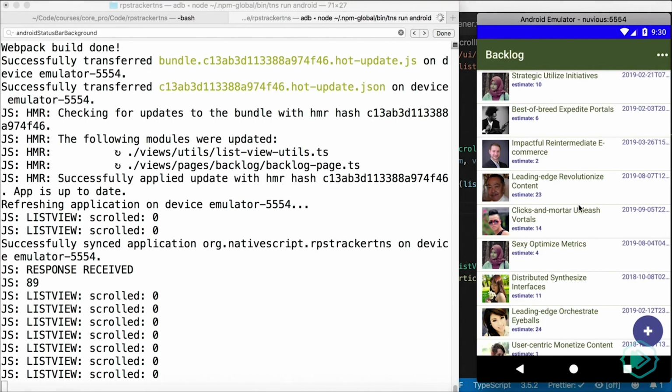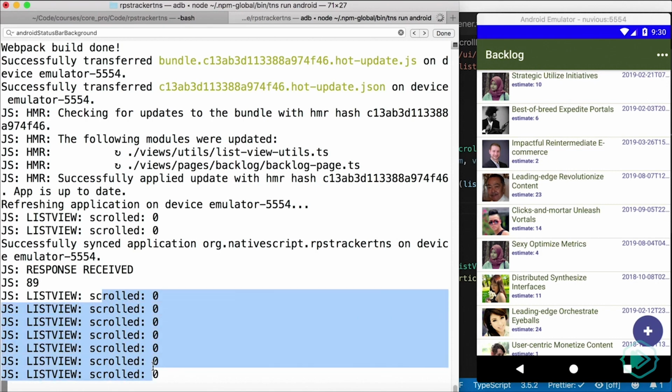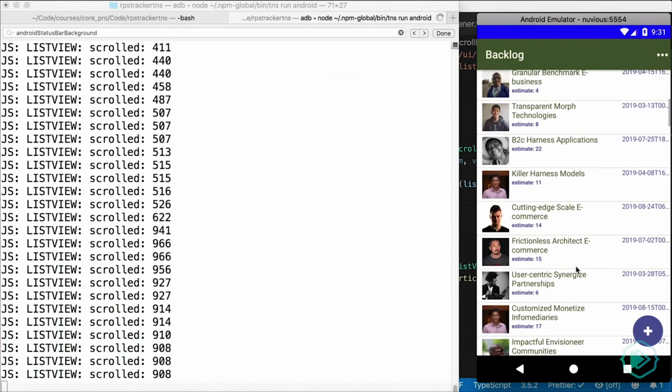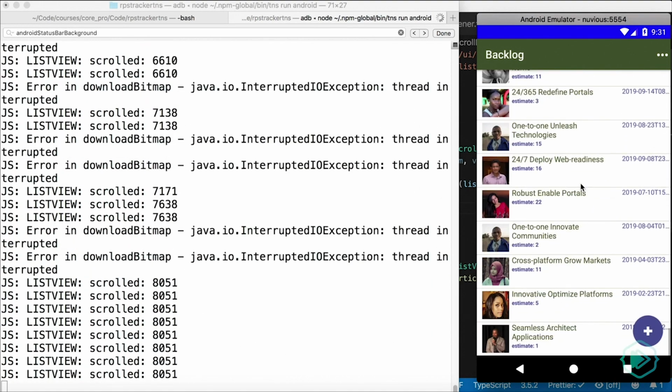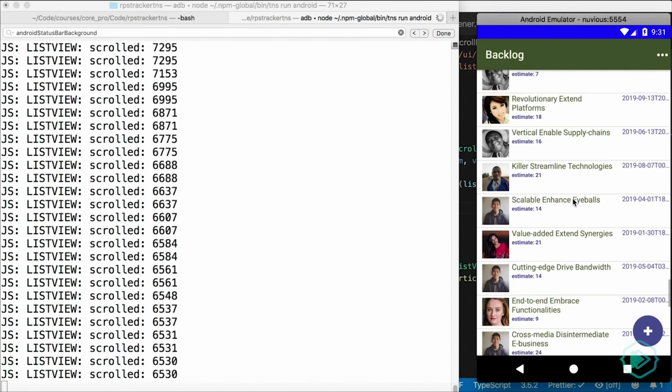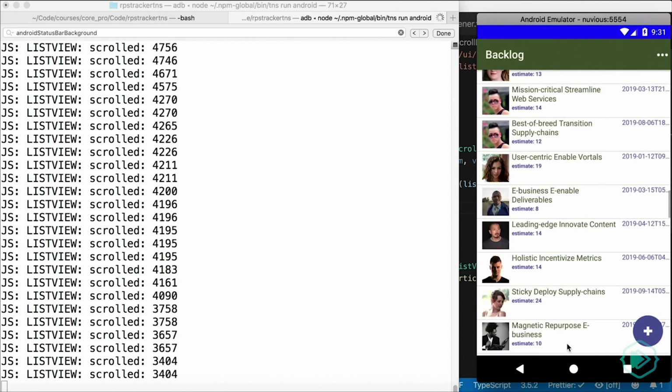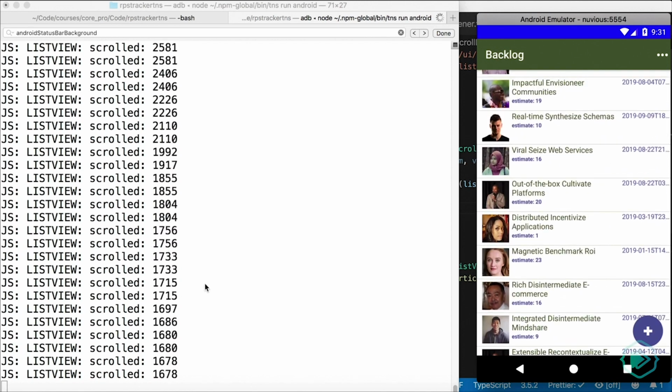So here's our Android list, and here we have our output. Whenever I scroll, you can see that we have our current position being output to the screen. And this works even after a swipe scroll. So while the list is still scrolling, even after I let go, you still have the scroll event being triggered.